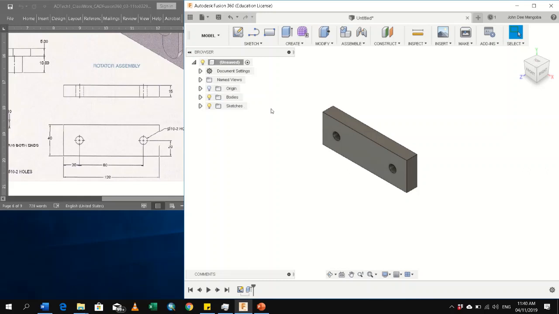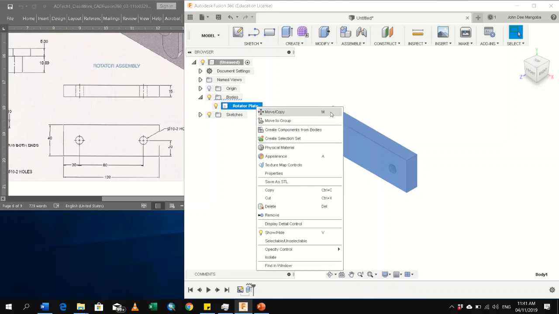Okay, so when you are ordinarily doing this, you get a body. So this is what we call the body one. You can change the name. Let's call it the rotator plate. But in order for us to combine different elements of the system, we have to change this to a component.